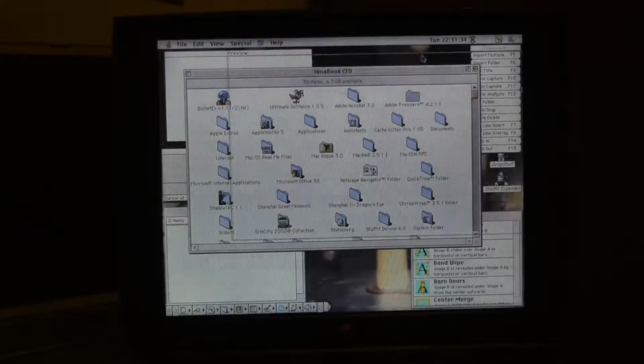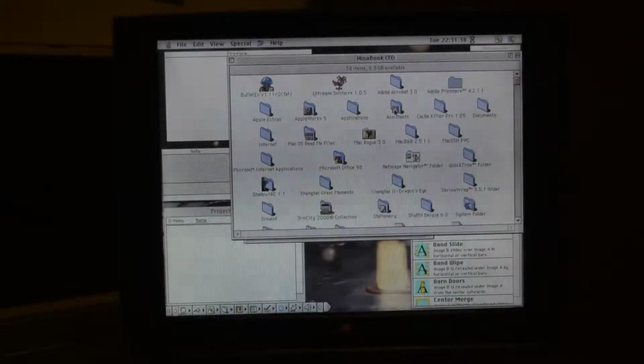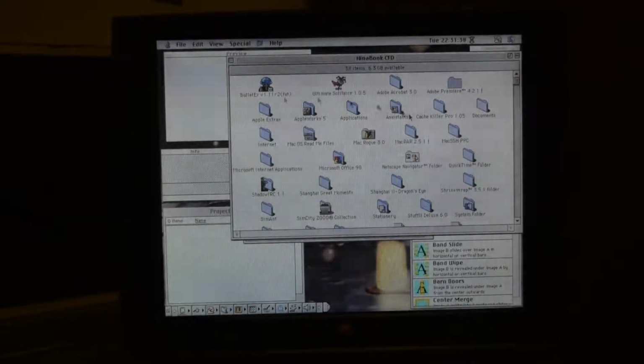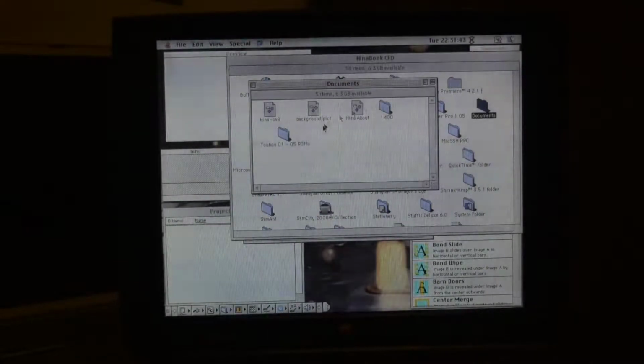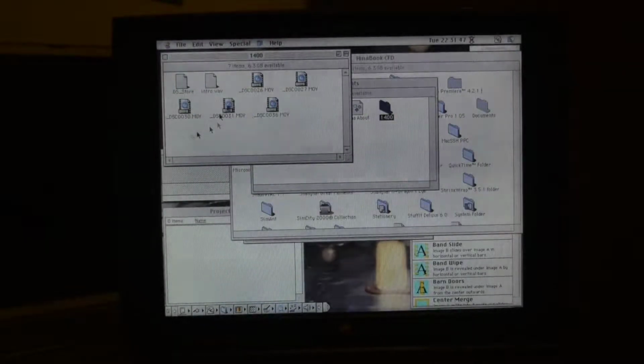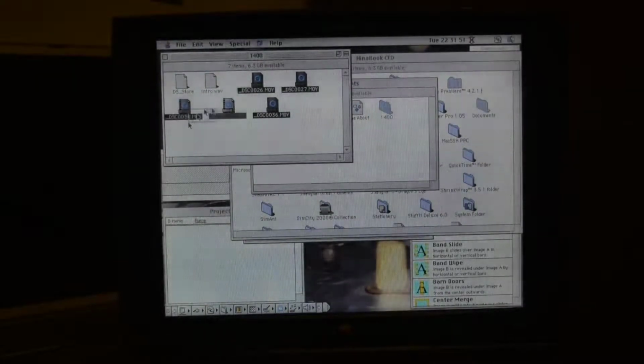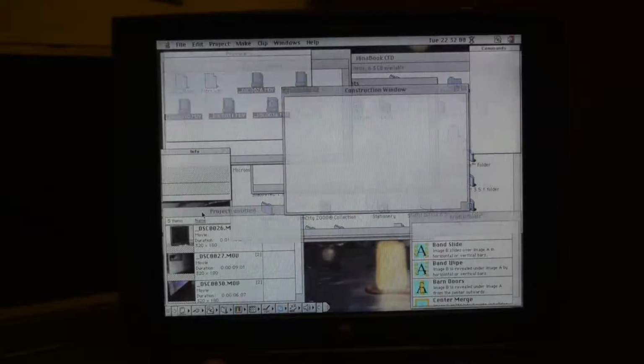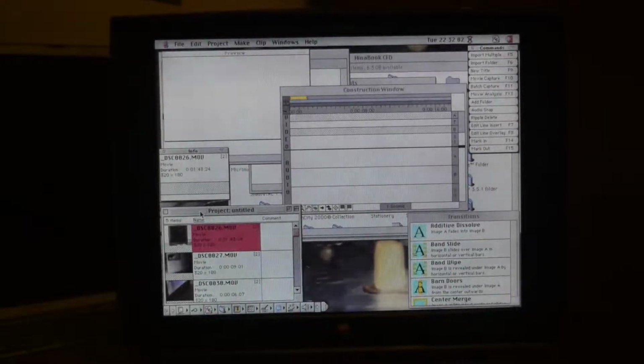Okay, so yeah, let's, and also I tried disabling virtual memory earlier, but the system didn't like that. It wouldn't start the Finder. But let's just start with my movie files. And there we go.